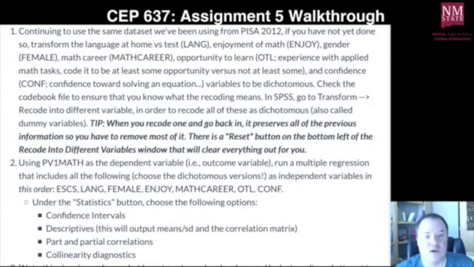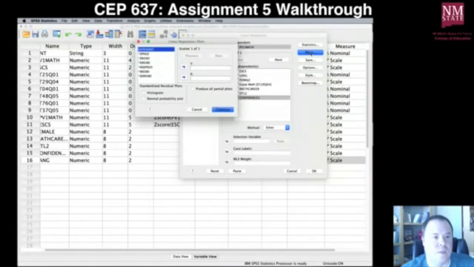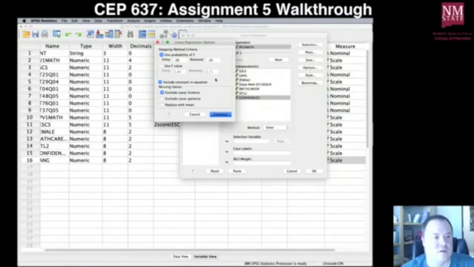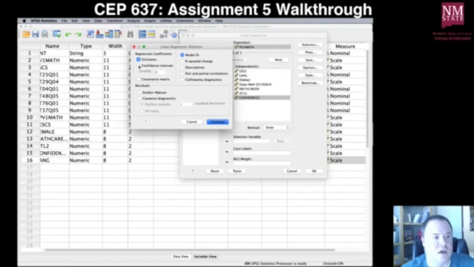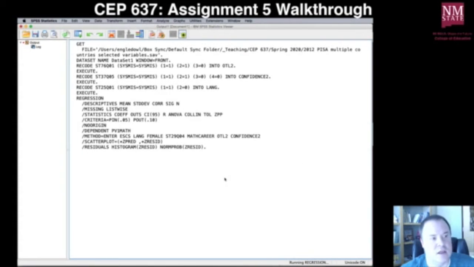Then we're going to make sure that we select all of these options: confidence interval, descriptives, part and partial correlations, and collinearity diagnostics. So, first of all, we need to look at this. We want to verify that this is still okay to do with a linear regression. Under statistics, we're going to select confidence intervals, descriptives, part and partial, and collinearity diagnostics. Click OK. And let's see what it gives us.